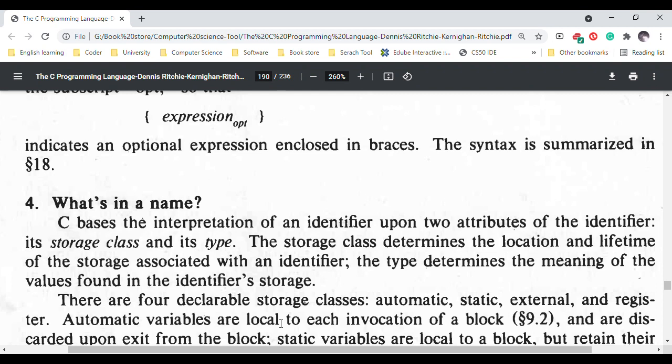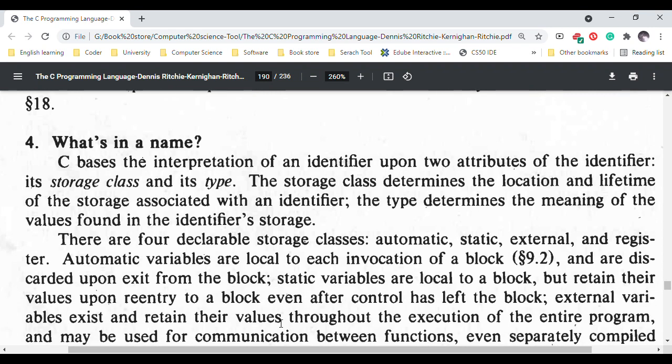4. What's in a name? C bases the interpretation of an identifier upon two attributes of the identifier: its storage class and its type.